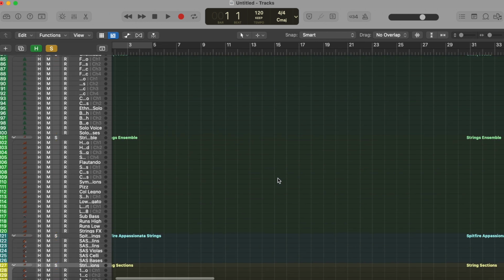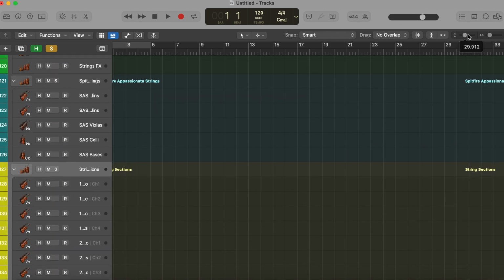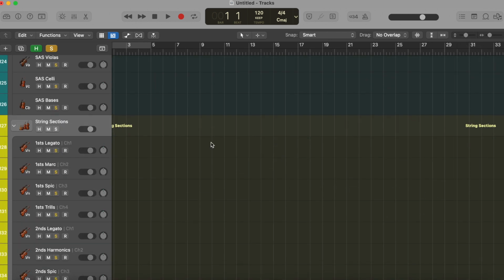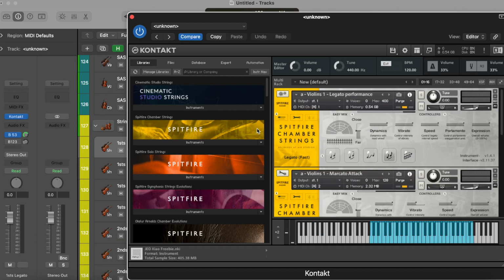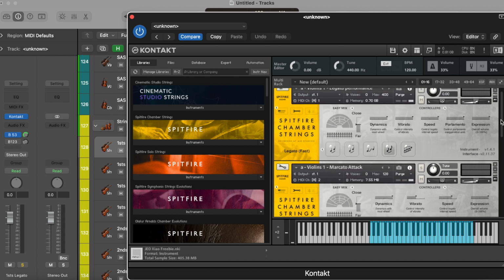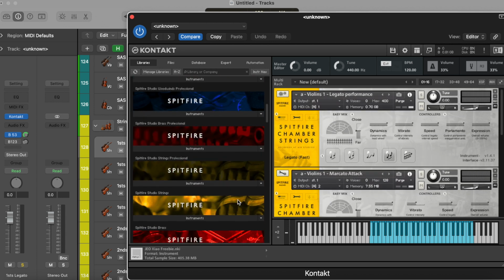So what you're seeing on the screen right now is my template in Logic. This has got all my sample libraries that I often use. I've got a lot of libraries by Spitfire Audio, quite a few from Orchestral Tools as well, and quite a lot from various other developers. I use a very wide variety of sample libraries in my work.